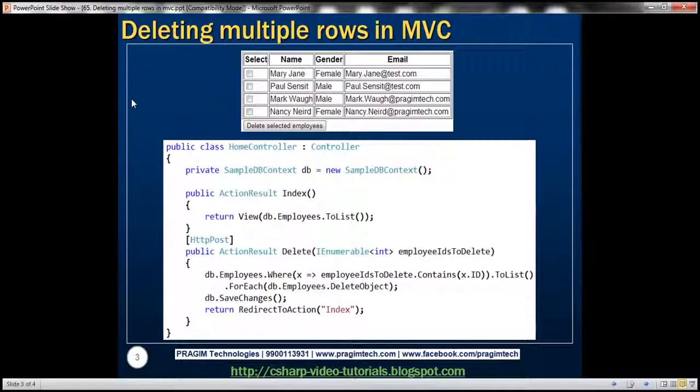Alright, now we need a form tag because once we click this delete selected employees, we are going to post this data back to the server. So we need a form tag. And how do we generate a form tag? We can use the BeginForm HTML helper. And let's wrap that inside a using statement so that we'll have the closing tag automatically generated for us.